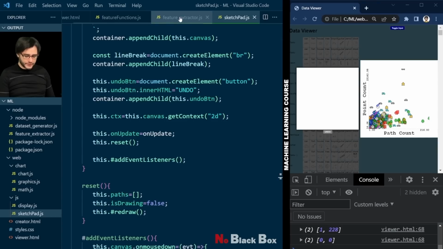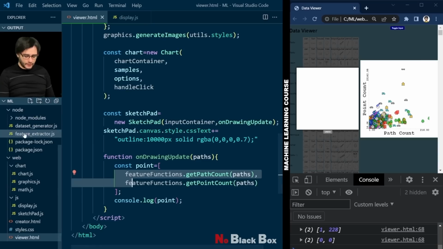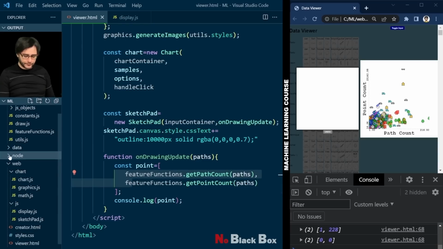Now let's close some of these files right here. There are too many open right now. And these folders right here.